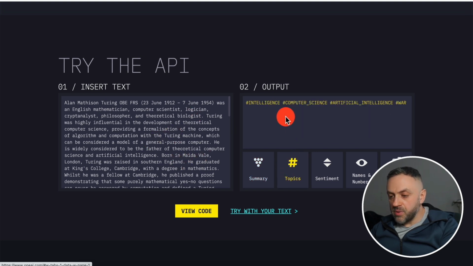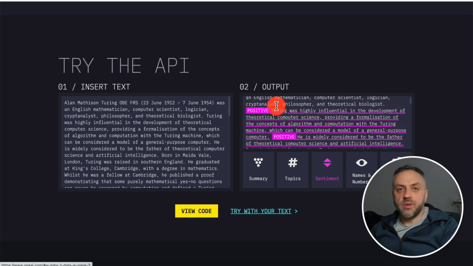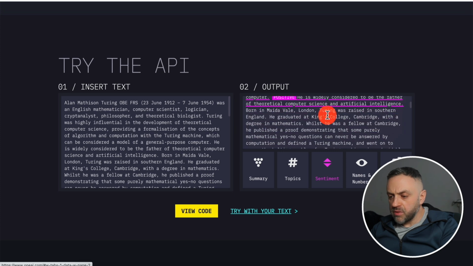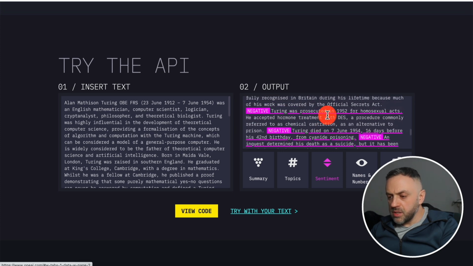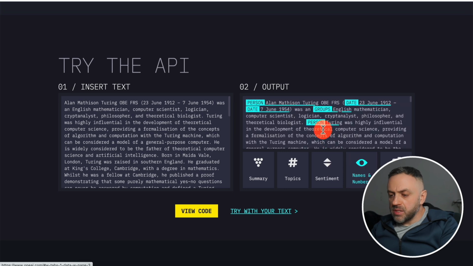I can click on topics, and then we have a topic: intelligence, comp sci, artificial intelligence. You can click on sentiment, and it's going to tell you whether it's positive or negative, right? So this is positive, was highly influential. So it looks like the sentiment is fairly positive, but here's negative because he was prosecuted and then he died, which is negative. So you can take a look at the sentiment of the overall text.